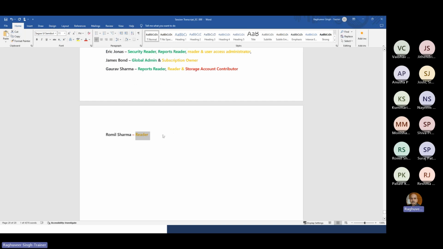However, on the other hand, let's say Romil was supposed to manage a tenant. It's tenant related. So there was a task, which is to synchronize identities from an additional domain, and the domain is xyz.com. There was a task, and Romil wanted to perform this task.